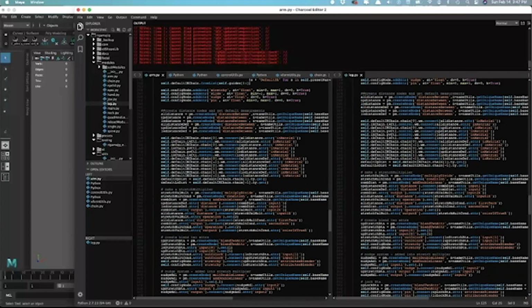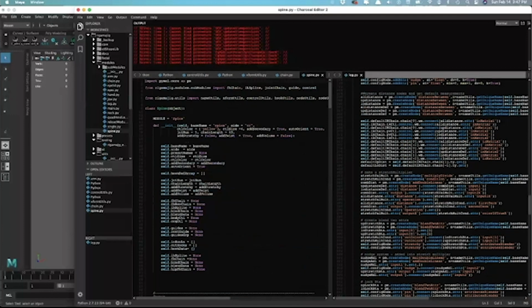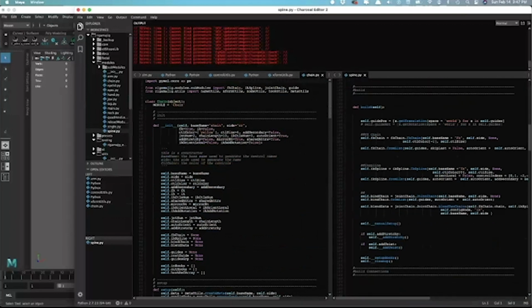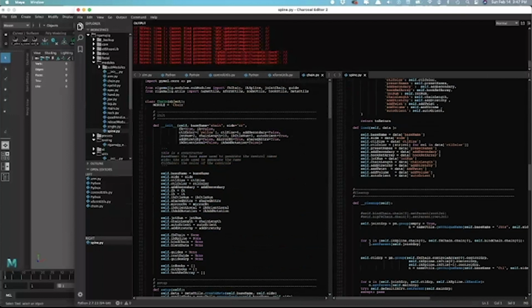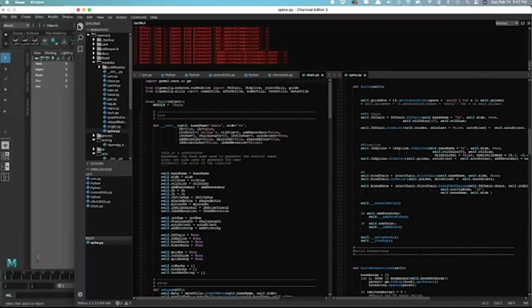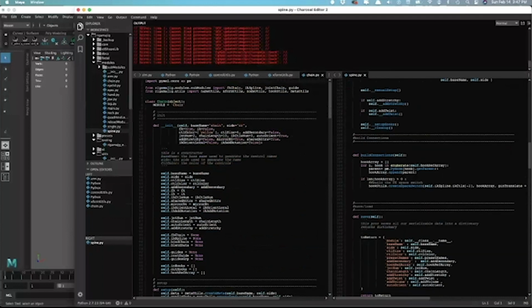And even the spine. The spine's probably one of the simplest ones that I have. I don't have a very complicated spine rig. The arms and legs are much more complicated. But it just builds an FK spine, an IK spine, and then blends the two together.